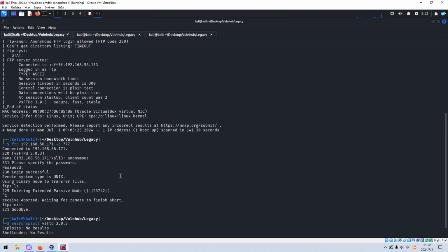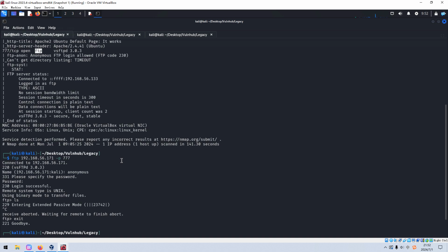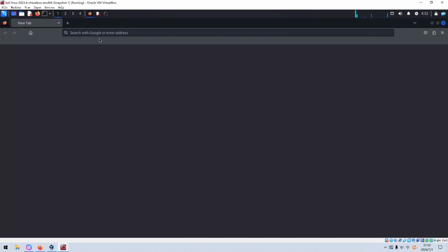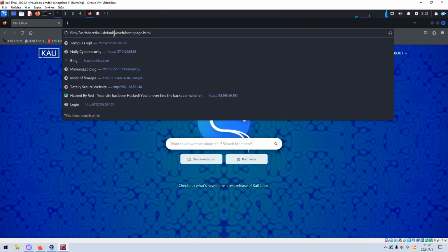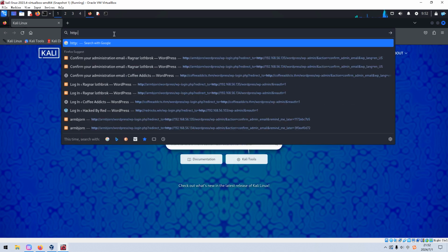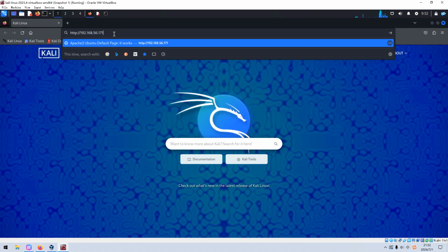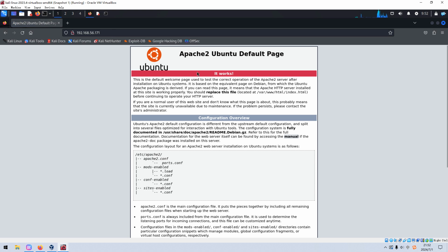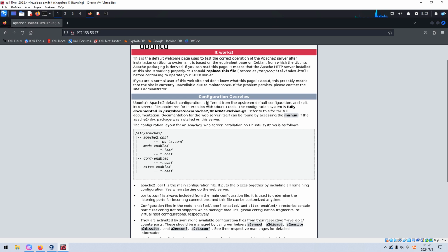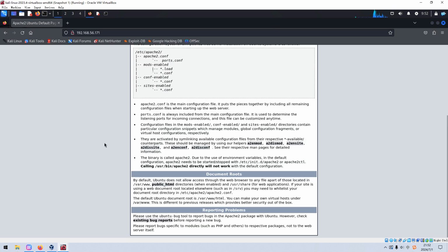So what are we going to do next? We need to do enumeration for the web application, both manually and automatically. Let's fire up our browser to do the manual enumeration first. We can put the IP address of the target into the address bar. Press enter. We got the default Apache 2 page back, and we can scroll down, nothing there.